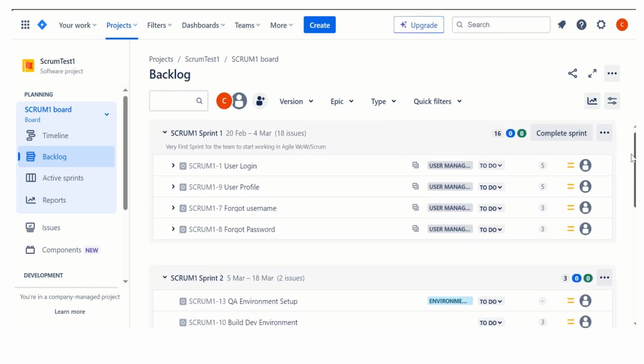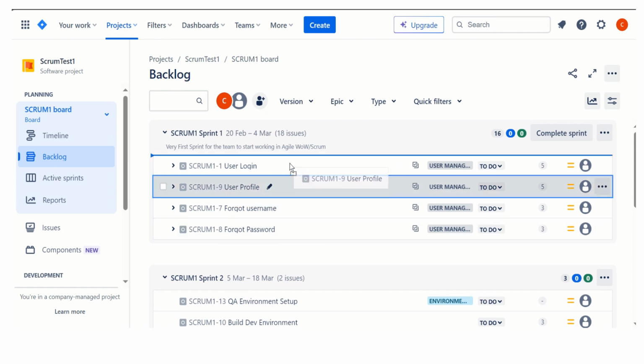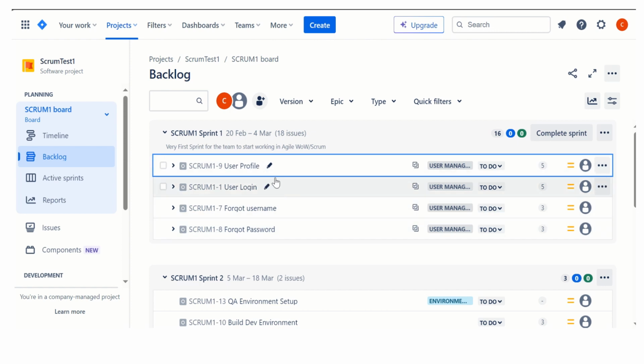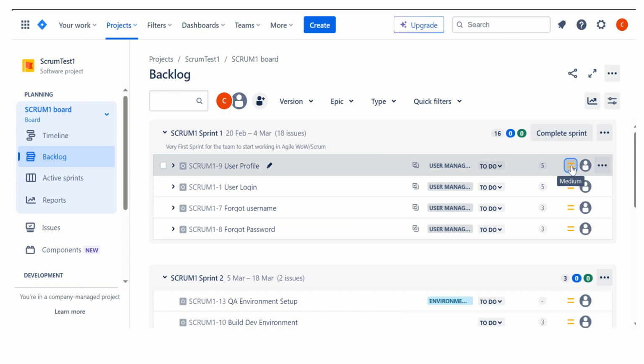Also, some other tips are, this particular bar indicates what's the priority. Some of the teams, let's say user profile has a high priority, they will simply place it on the top. So anything which is on the top becomes high priority, or we can change the priority from here as well. So right now it says medium. If I click on this one, I can say this is of highest priority.